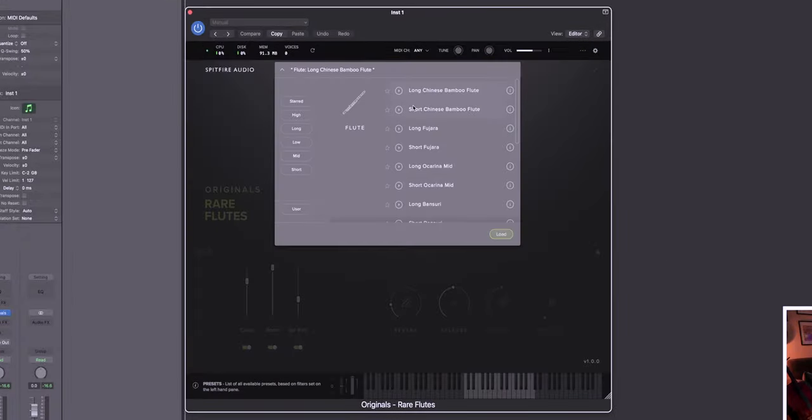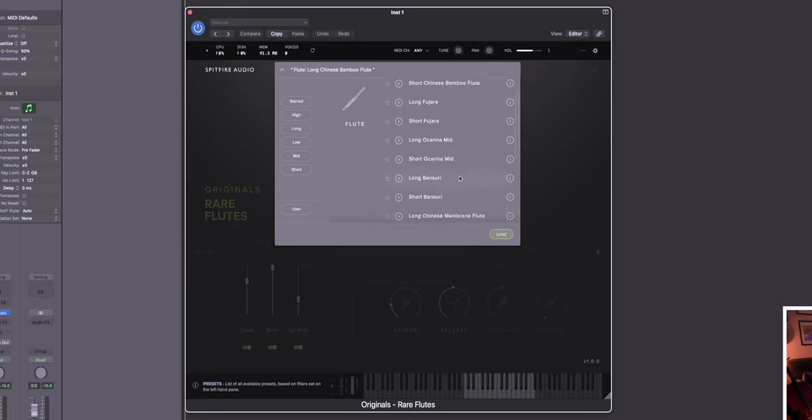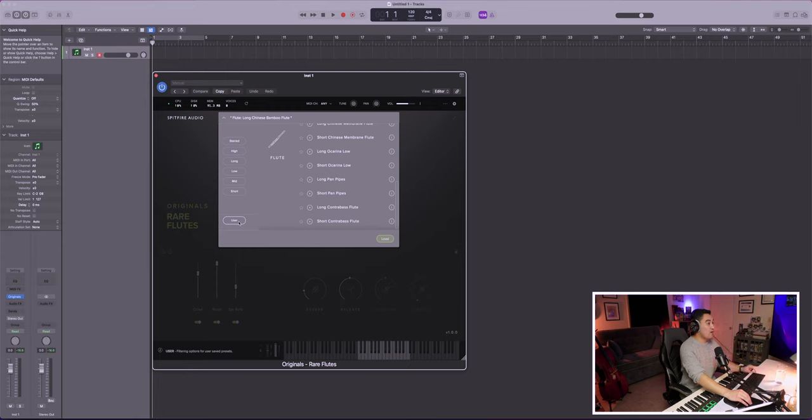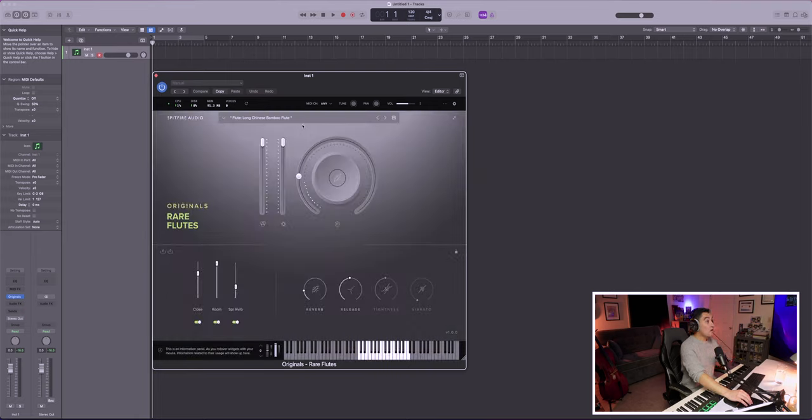And then checking out our presets, we're gonna get 16 long and short articulations across 8 different instruments. So we have the Chinese bamboo flute, the fujara, the ocarina mids, the bansuri, the Chinese membrane flute, the ocarina lows, panpipes, and the contrabass flute. And what's nice is that you can actually filter your search by starred instruments, highs, longs, lows, mids, and shorts, and you can, of course, create your own user preset.